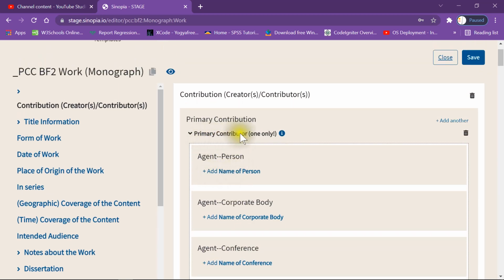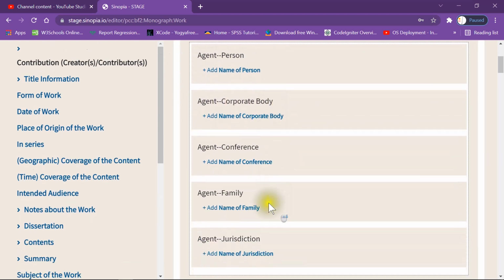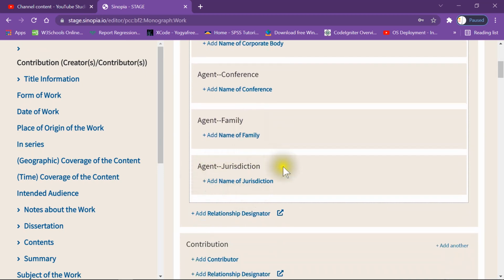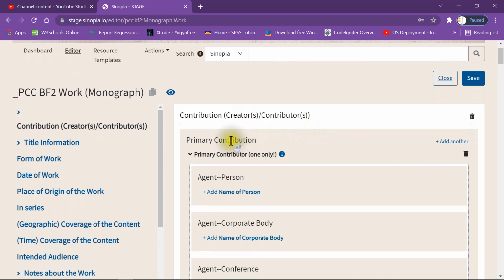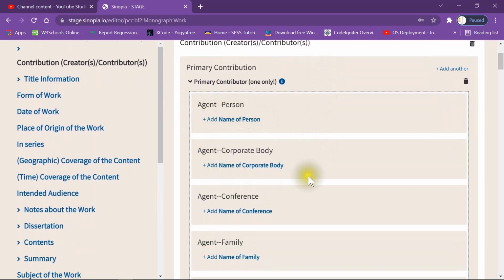Anything, the main thing we click now, that I click, will give us about 3 subsections. Now, under each one, whenever we click on anything there, we get what we call a sub-template. Take, for example, agent for a person. We have agent for corporate body. We have agent for conference. We have agent for family. We have agent for jurisdiction. And they all refer to what? The primary contribution. That's if you want to describe the contributor or the contributors. So for primary contributors, they can fall under any of these 5.